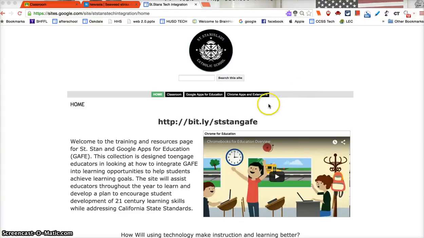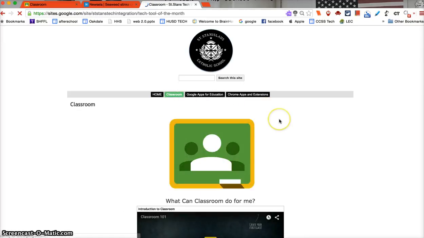So a quick crash course on Classroom. There are some resources for this. If you open up your Chrome browser and head to this web address right here, bit.ly/St. Stan's Gafe, there will be a tab for you on Classroom, and this will walk you through exactly how Classroom works.